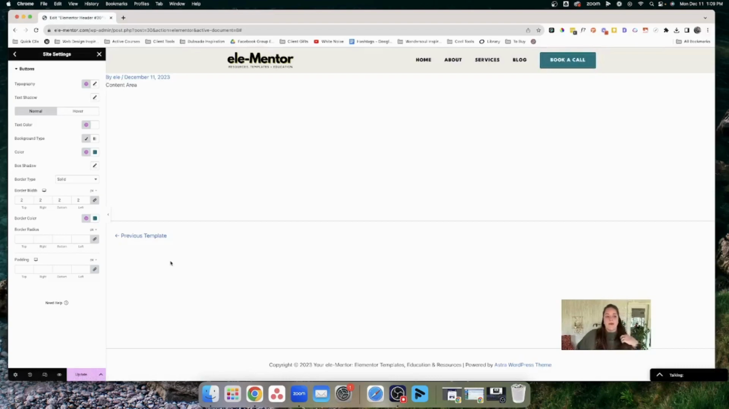All right, and then the last thing, so this is a gripe that I have with Elementor, and I've never found a fix for it, is that if you apply a global border radius and global button padding to this button, it will not stick. So I'm just going to leave these as is, and on an individual button, I can go ahead and change the padding and the border radius.